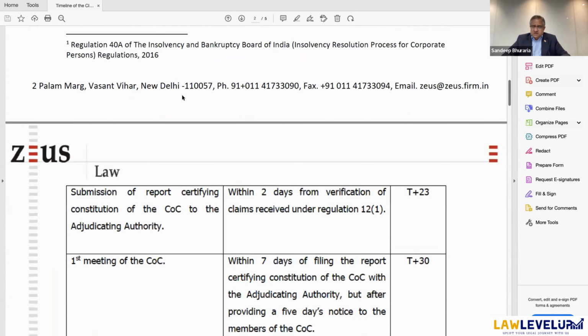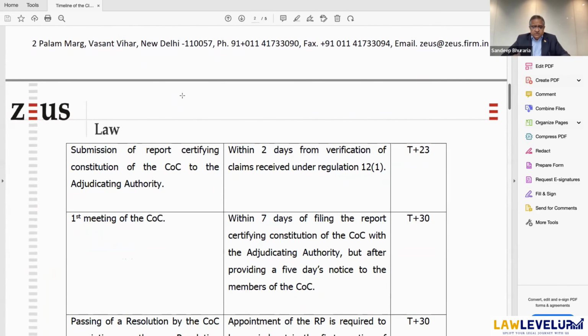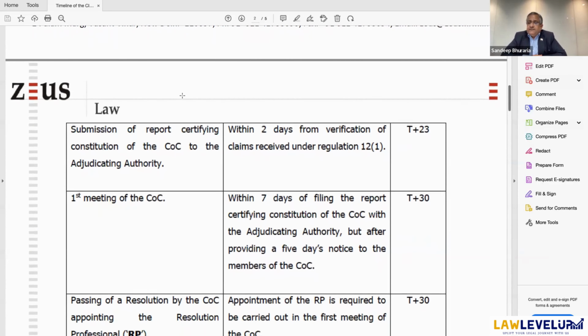Now, once this is done, within 2 days of the verification of the claims, the first time verification, which is the 21st day, within 2 days of that 21st day, a COC has to be constituted. The COC is the Committee of Creditors, which largely consists of financial creditors. The Committee of Creditors will pass any resolutions, and that resolution has to be then worked upon by the resolution professional. The first COC meeting has to be held within 7 days of the constitution of the COC.